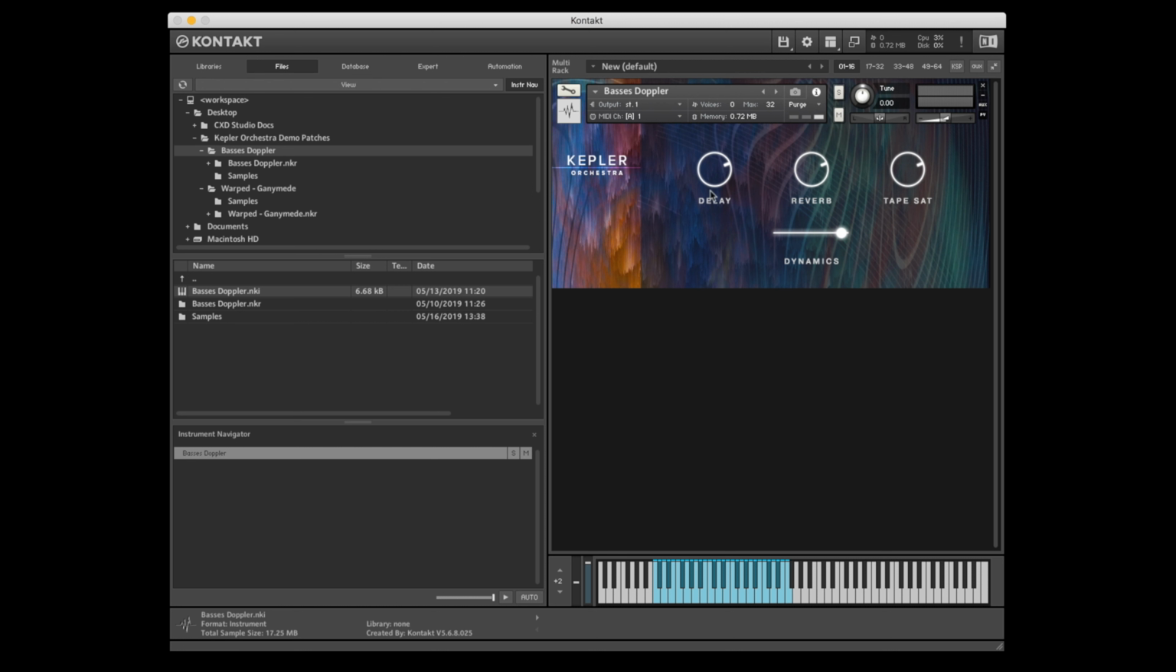We also have three other controls for the feedback of the delay effect, the send level of our reverb effect, or the drive setting for our tape saturation. For any of these controls, you can right-click, or control-click on Windows, and choose Learn MIDI CC Automation and assign that to a control on your MIDI controller.